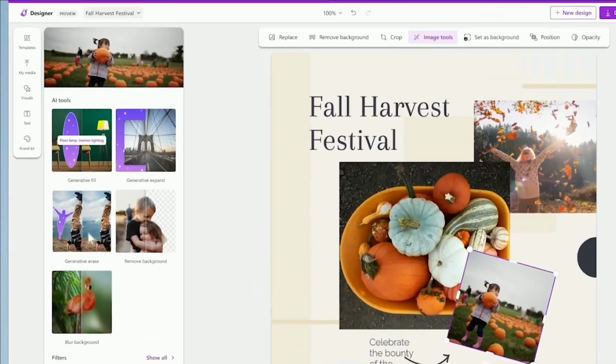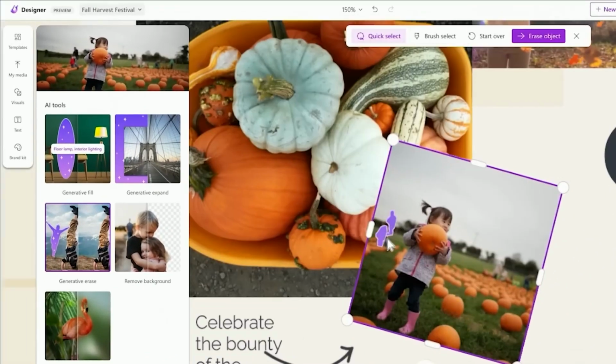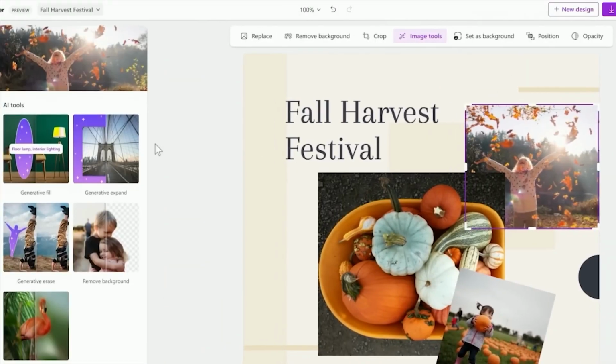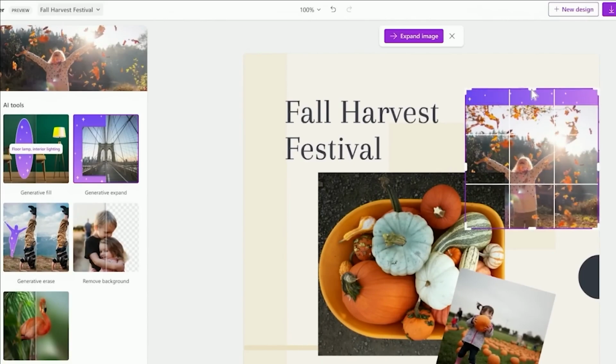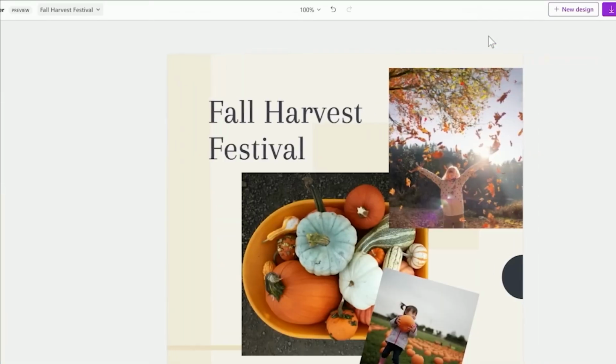Designer's generative erase feature makes it easy to remove unwanted elements like people from your photo. This feature is perfect for anyone who wants to create stunning photos without any distractions. Designer's generative expand feature is perfect for anyone who wants to expand the size of their photo without losing quality. This feature is perfect for anyone who wants to create stunning photos that are larger than the original.